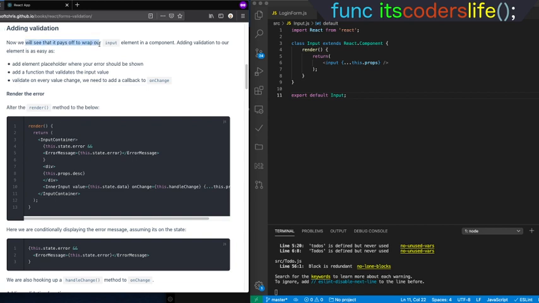Now we will see that it pays off to wrap our input element, and adding validation is as easy. Add an element placeholder wherever the error should be shown. Add a function that validates the input value.